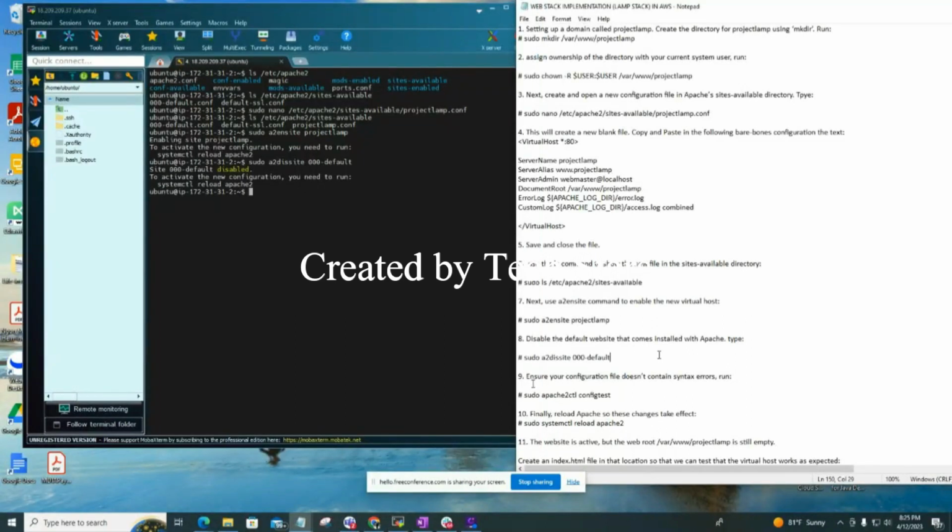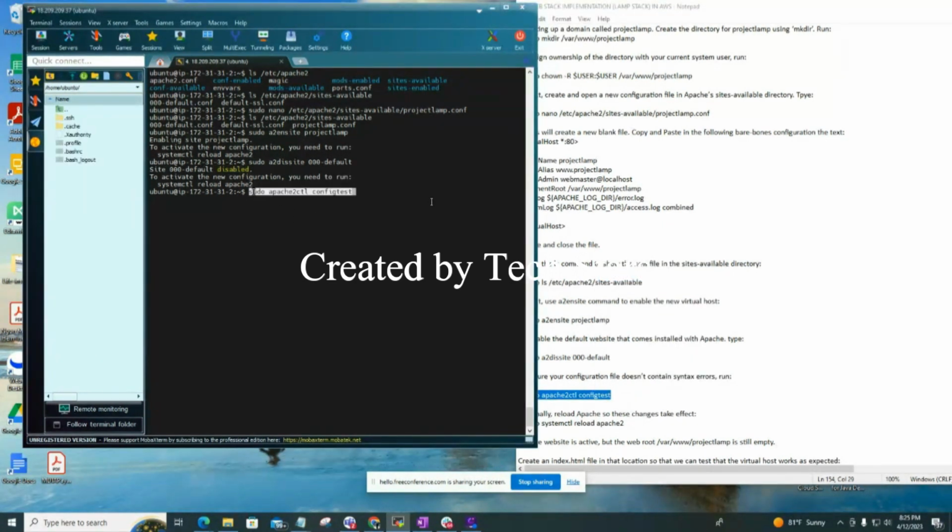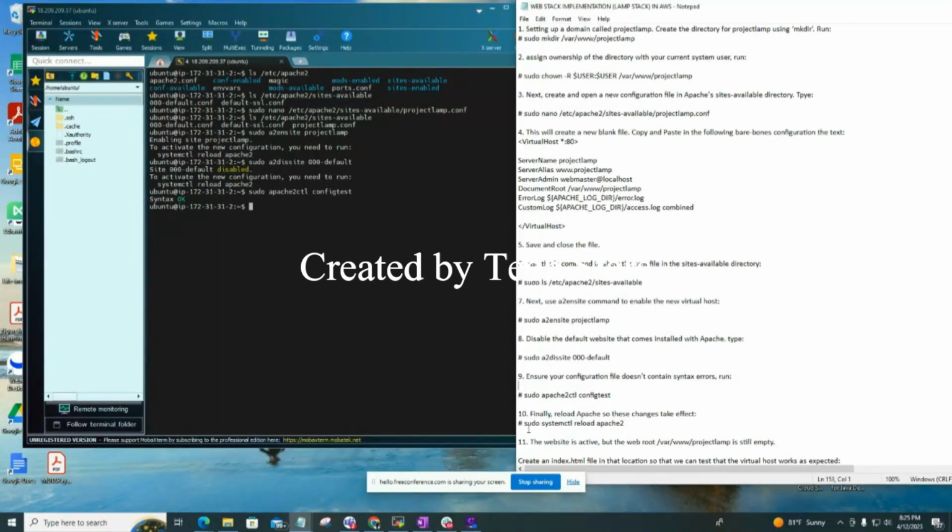At this point, the next thing you're going to do is ensure your configuration file doesn't contain syntax error. So you will run this command to check it out. You see, it says syntax is okay. So at this point, you're good to go. Finally, you can now reload your Apache. So you can now hit sudo systemctl reload apache2.